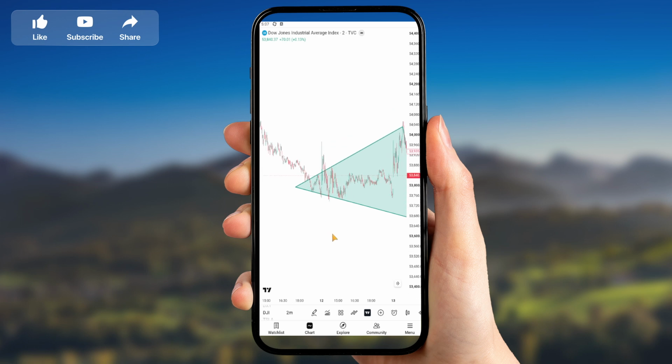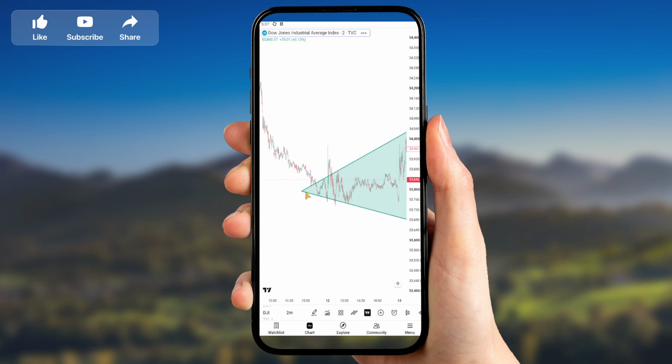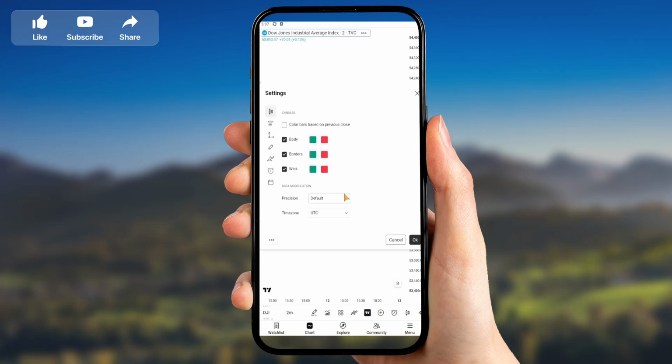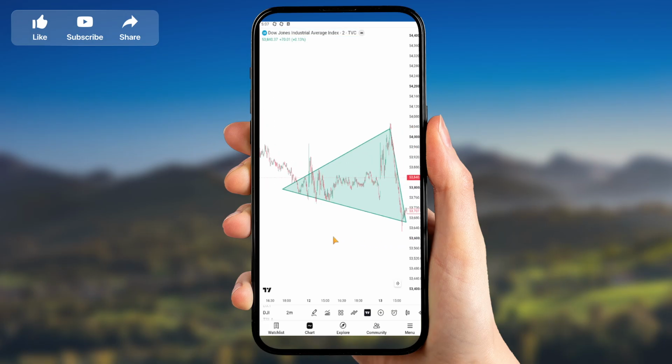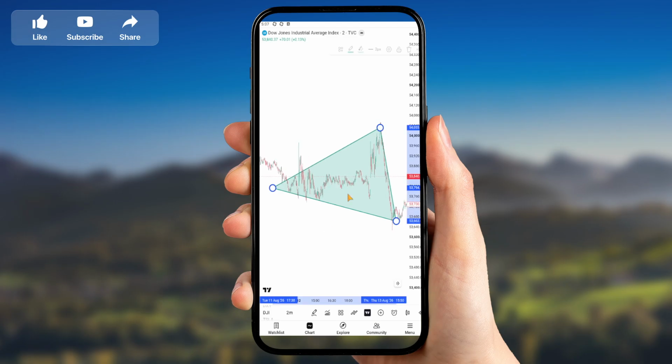That's it. You opened TradingView Mobile, went to Charts, tapped the pencil icon to access drawing tools, chose Geometric Shapes, selected Triangle, and placed it on the chart with a simple drag. Practice a couple of times, and drawing clear, accurate triangles on mobile will feel quick and natural.